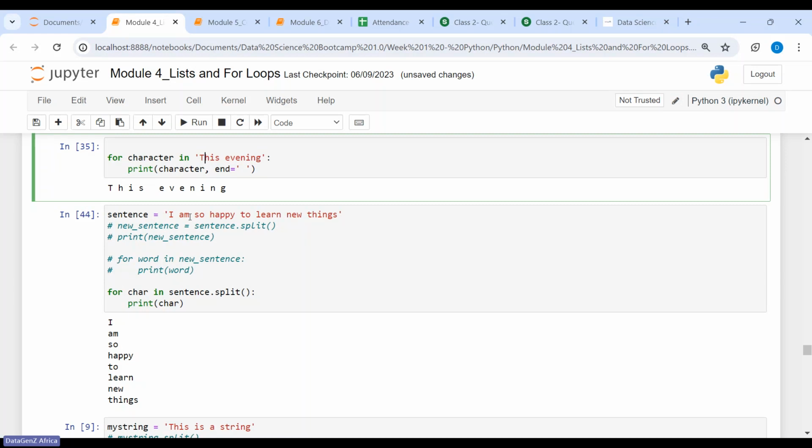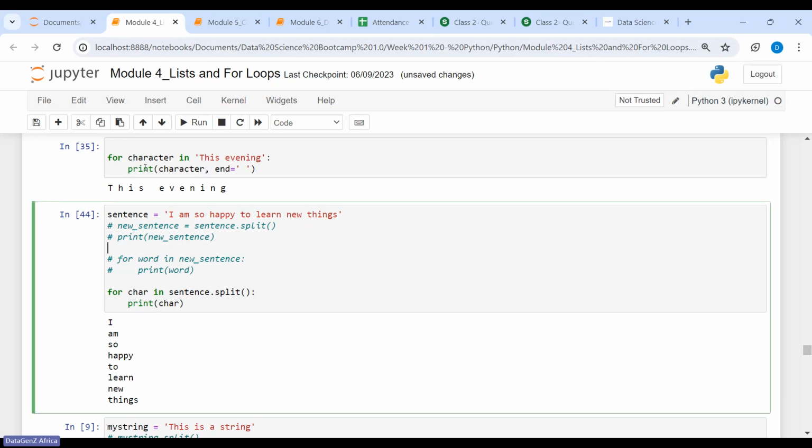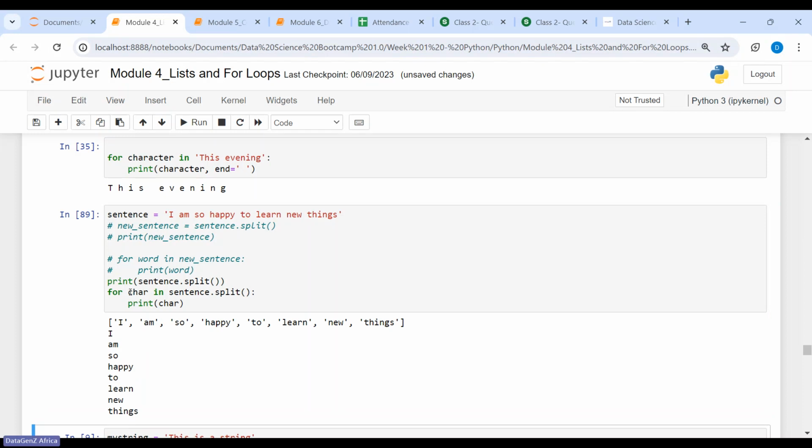This is a sentence: I'm so happy to learn new things. And then you can say for character in sentence.split. Now, when you do sentence.split, this is what sentence.split does. Let me just print it out so that we'll see the outputs. It splits it into a list. So this is what sentence.split does. I'm so happy to learn new things. So you can loop through this sentence.split, and then you can have your results. Okay.